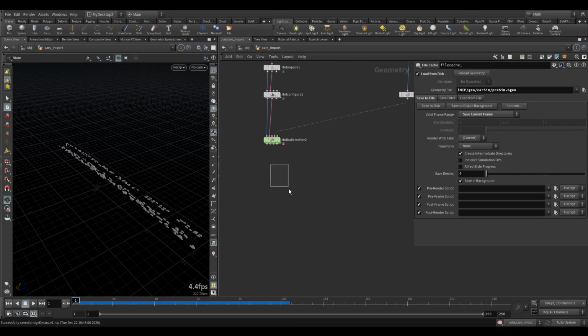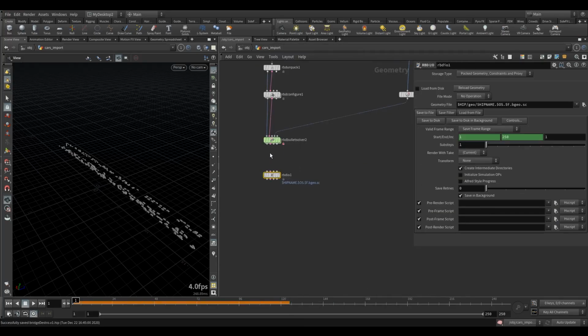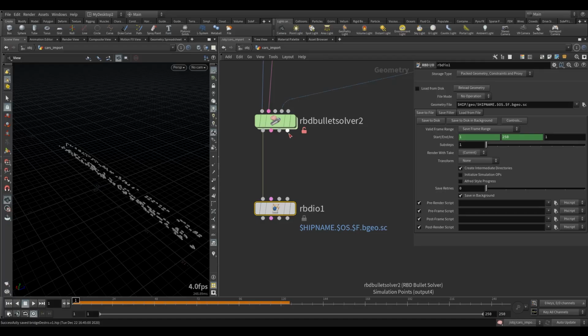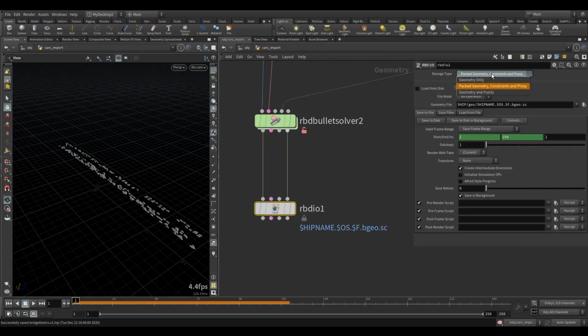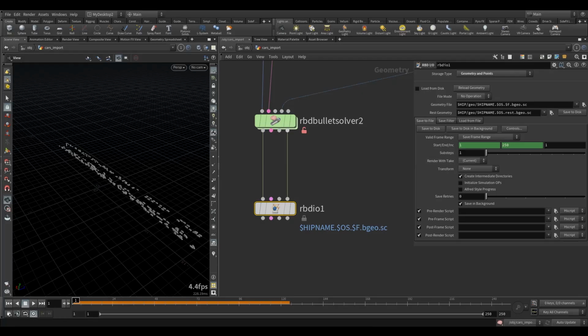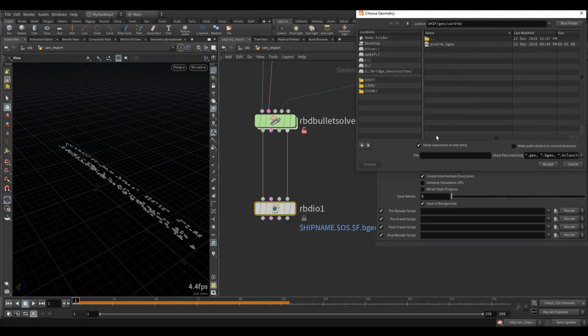Okay, so come down here, abc.io, and just like before, we're going to save the geometry and the points. Okay, and set this to geometry and points. We'll go back into that cache folder that I made. So car sim. We'll just call it car sim.